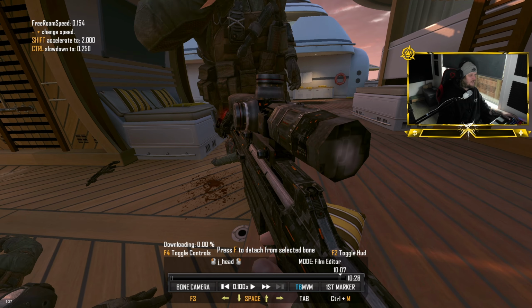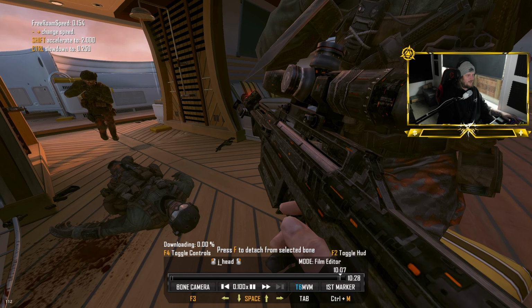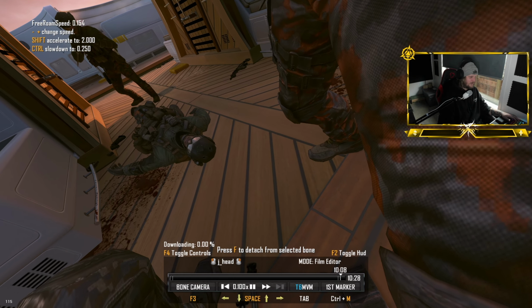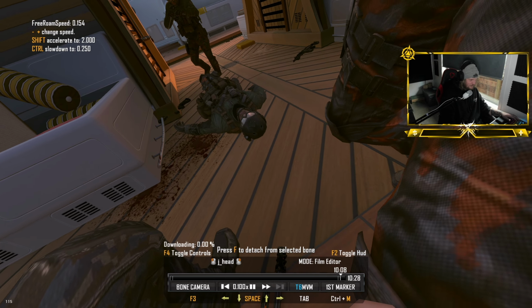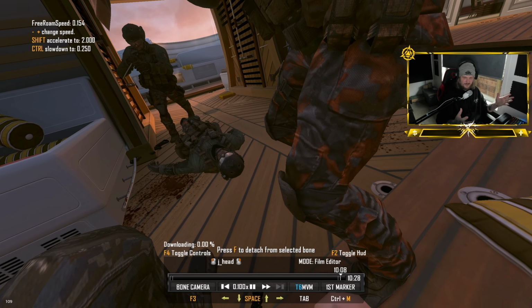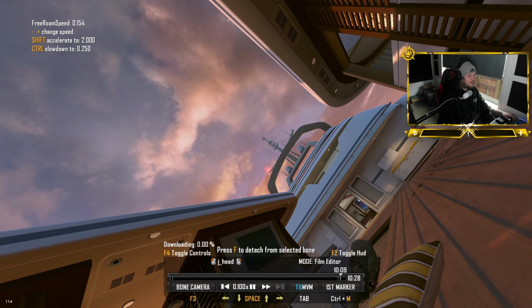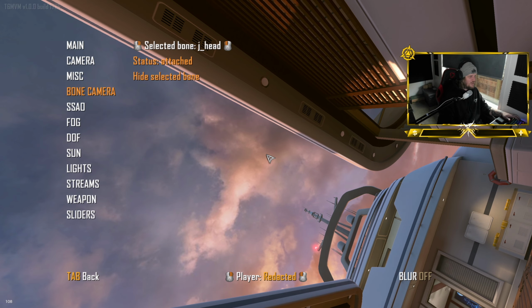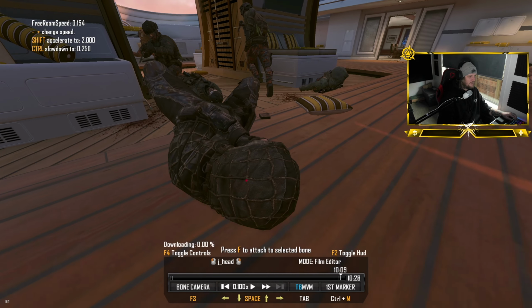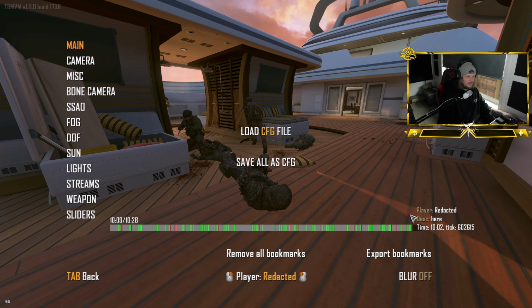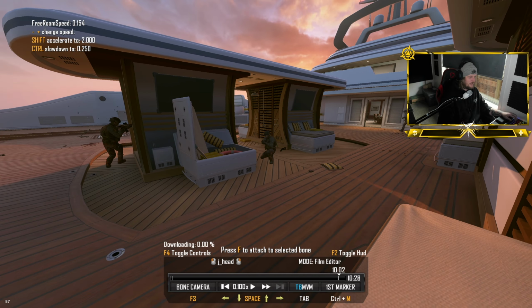You'll see that because my camera is attached to the head, when I die and pull up my hand, it looks really cool. It's not the best looking death animation. Obviously there are lots of different death animations in this game, so certain ones will look better than others. If you want to stick a bone camera on a different player, we'll just unattach here, all you need to do is switch to them.